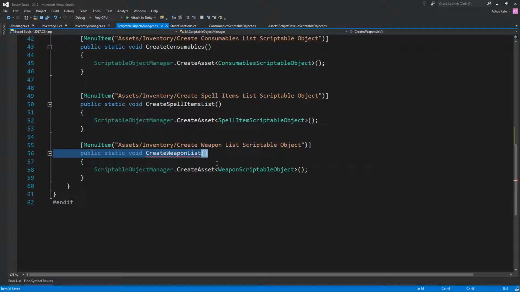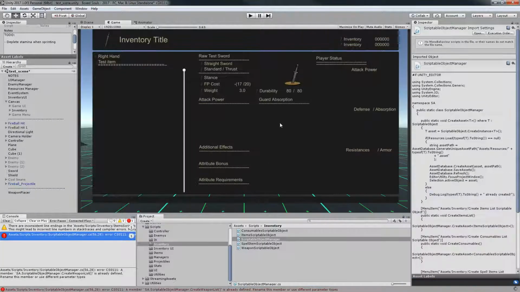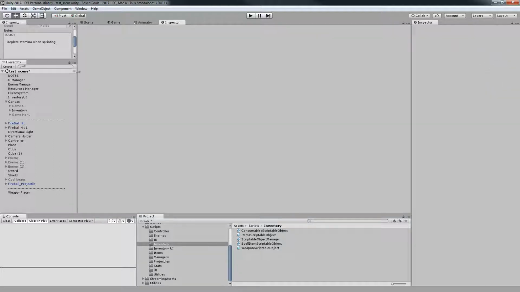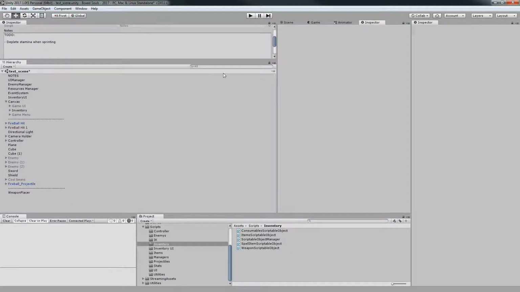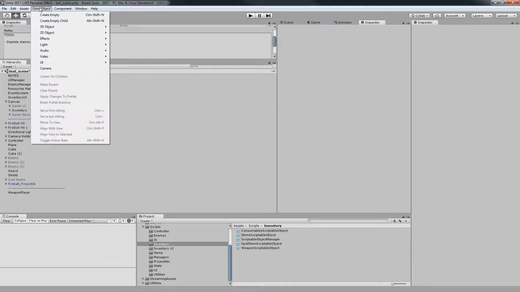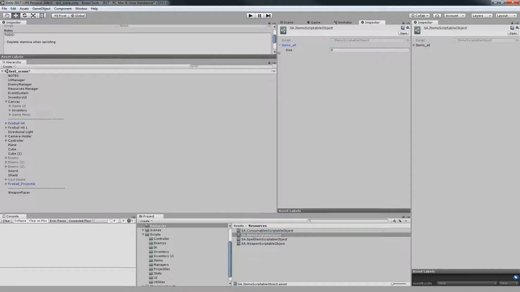Let's see what the error is. Oh yeah, we have a duplicate name, so we're going to say create items list. I'm going to open another tab on the inspector, and I'm going to go assets, inventory, create items list, and we have our items list. Okay, we're here. I'm going to log this. I'm going to log my items.